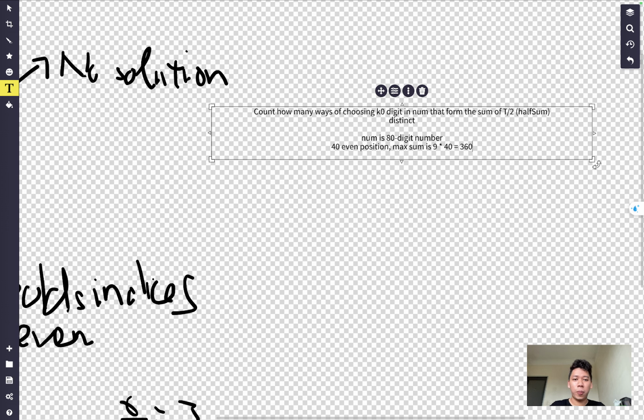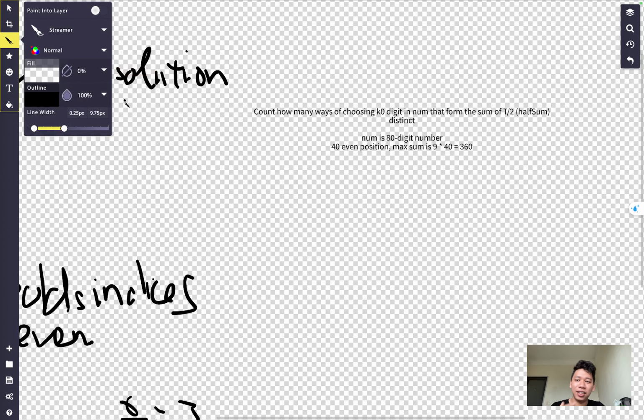So the limit is small enough to use dynamic programming, but not so small that we can use backtracking. Backtracking is a solution to solve this easily, but it will cause a time limit. So let's see what state to use for dynamic programming.